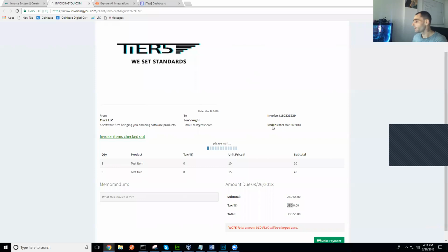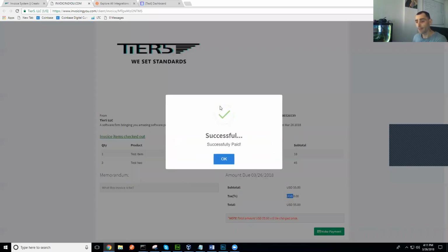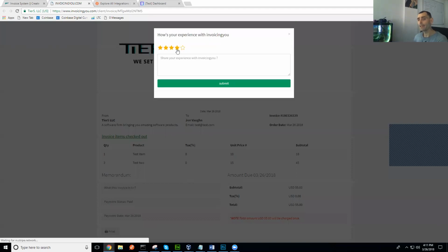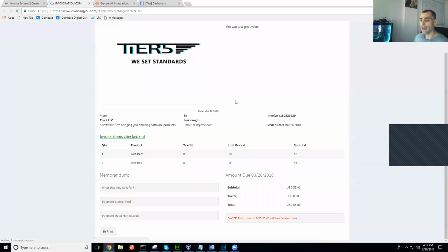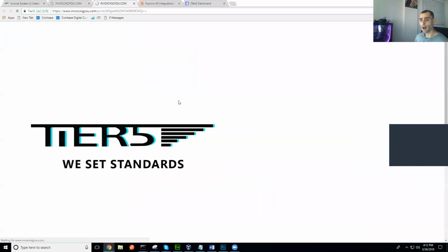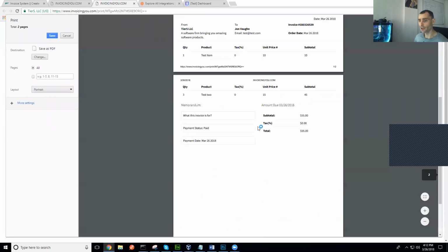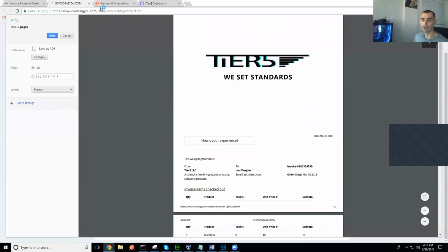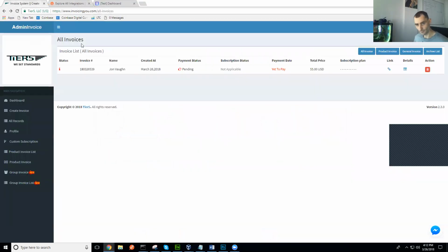So now you can see the guy's just went in and he's paid this amount. It's been successfully paid. And now that it's been successfully paid, he can go in and give us a feedback on this. So now he can go in and leave a feedback on that actual invoice, and he can also print it off for his records if he wants. He can go in and print the invoice off for his records. All right. So, or he could just always also hit Control-P and just print it off for his records.